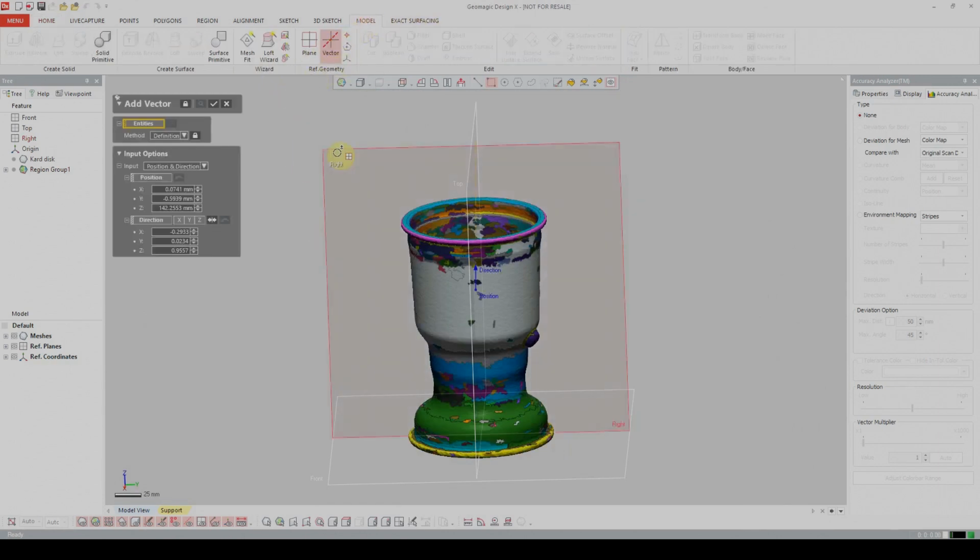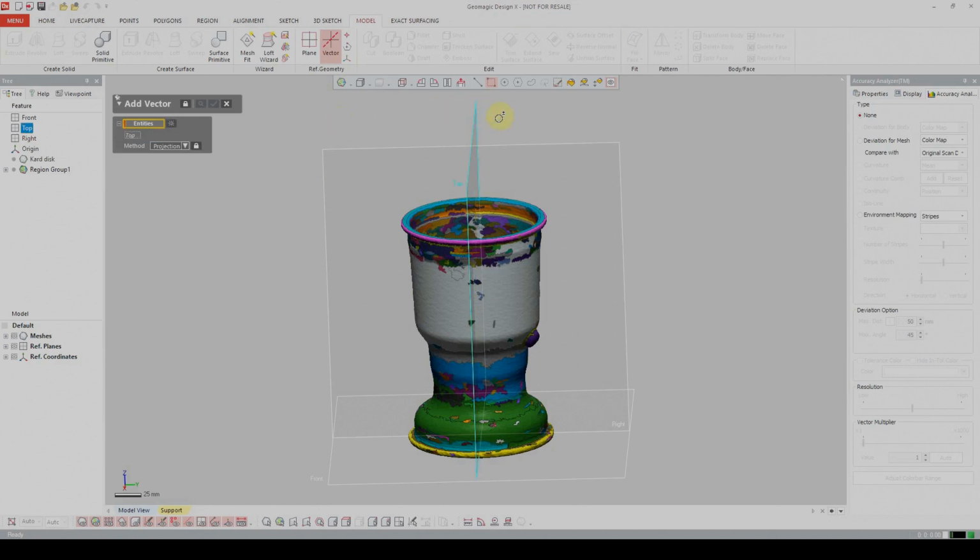In the Entities menu, I am selecting the top reference plane, then as the method in the drop-down menu, I'm selecting Intersect two planes. Then I'm selecting the second plane, which is the right plane. The first one I've already selected. And I'm hitting the OK button.